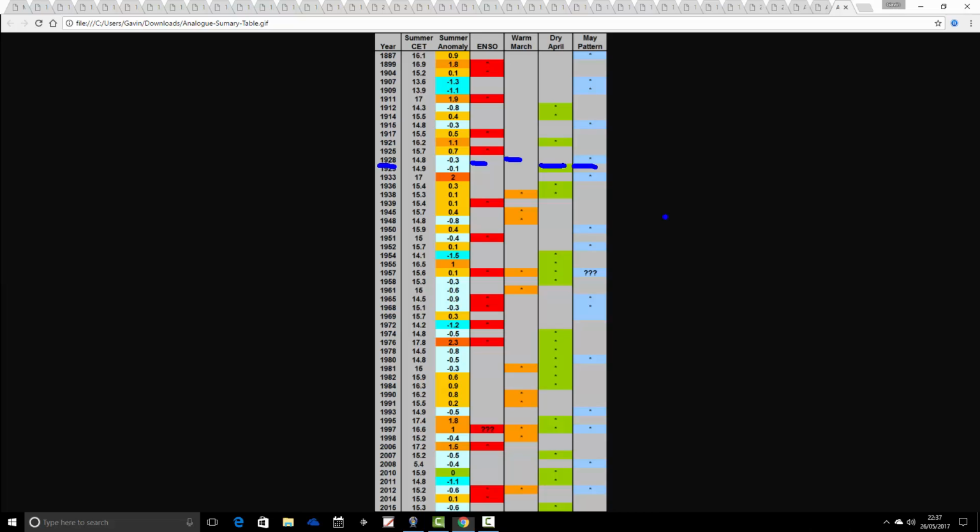You're looking essentially for the years that have the greatest number of connecting analogues. So you're looking for years with at least two, essentially. So, for example, we've got 1938 here that had a warm March and a dry April. Doesn't really connect with El Nino, and it doesn't really connect in terms of the May pattern either. So 2 out of 4 analogues do connect between 1938 and 2017.